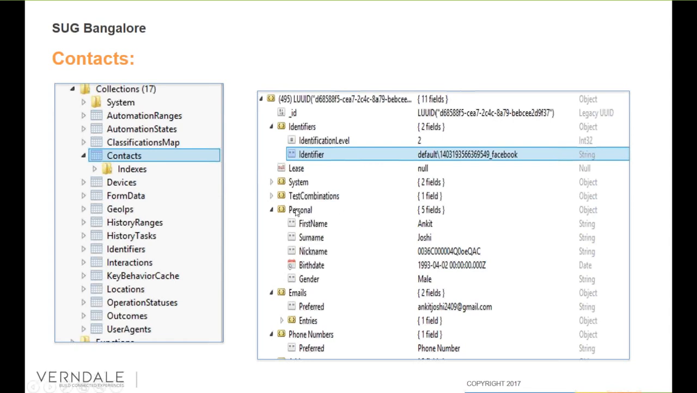Then coming to the next facet, that is personal information. This is also a default facet that comes by default. Here we have first name, surname, nickname, birth date, and gender. These are all the default fields which come as part of personal information, right? And we can update it, set it, we can do anything over there. Then we have email, which is again another default facet as part of the application.